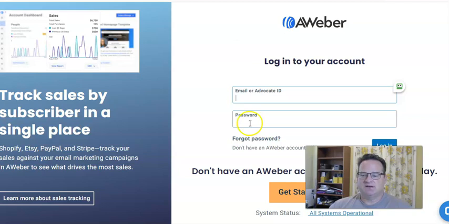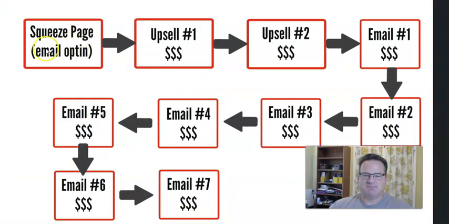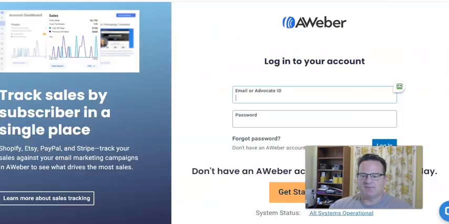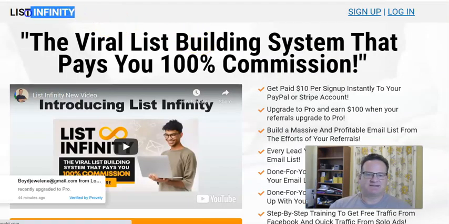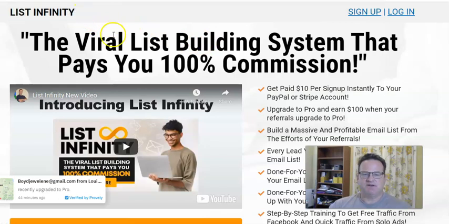Next, you're going to need an email opt-in page to send people to. And what I recommend for that is to go and join something called ListInfinity. ListInfinity is, like it says, a viral list building system, and it does have an option where you can earn 100% commissions if you want.